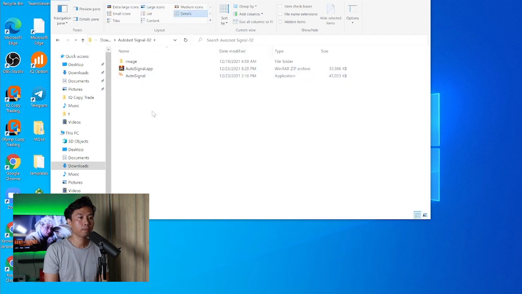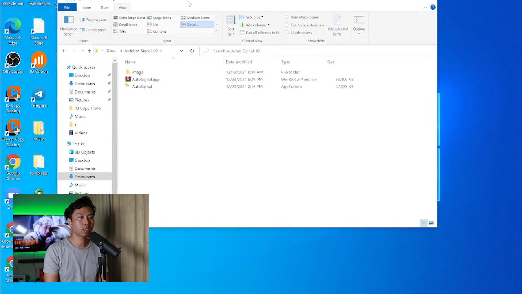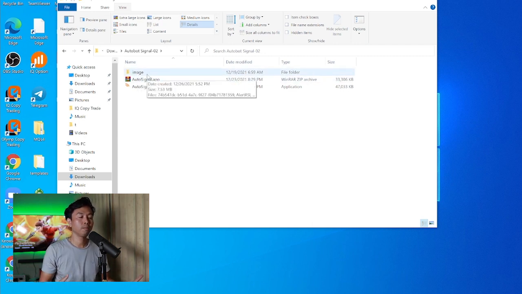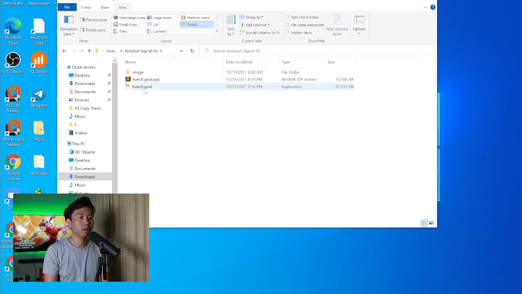Let me open it. For now, I just open it directly from the Downloads folder, and open the Autobot trading signal from there. This is the application that you need to double click to open. The rest of the files in this folder, you just keep there, okay? Don't change or move anything, because it's connected with the designs and the UI of the Autobot. So now let's go to the Autobot signal and double click to open.